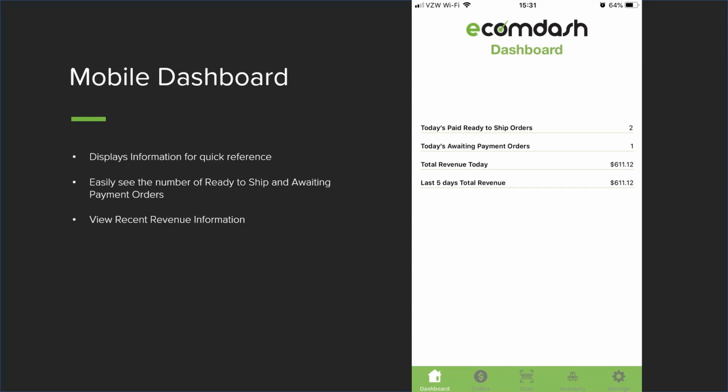So there is, of course, much more information about your business health and order management process within the desktop version of Ecomdash. The concept for the mobile app is to keep things very light and agile so you can make those decisions on the fly. So on this dashboard, you can see orders from today that are in a paid ready to ship status. So those are orders that you might need to check on the shipping status for.